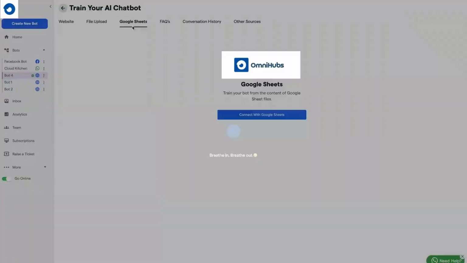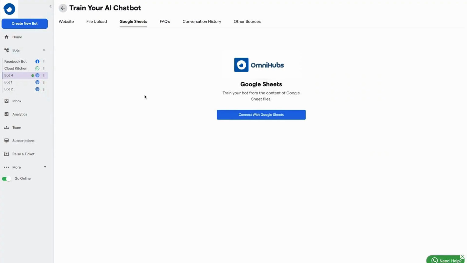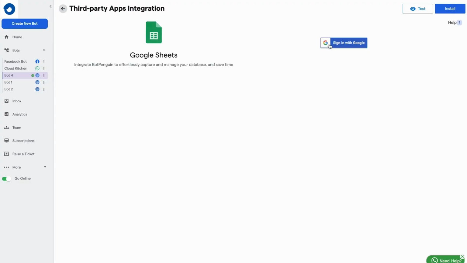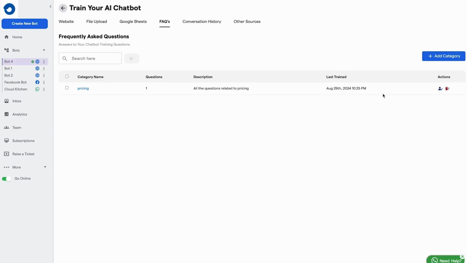Next, we move on to Google Sheets. You can train your AI chatbot using data from a Google Sheet by clicking on the Connect with Google Sheets button. Then, sign into your Google account, and your chatbot will be trained using the data from your selected sheet.